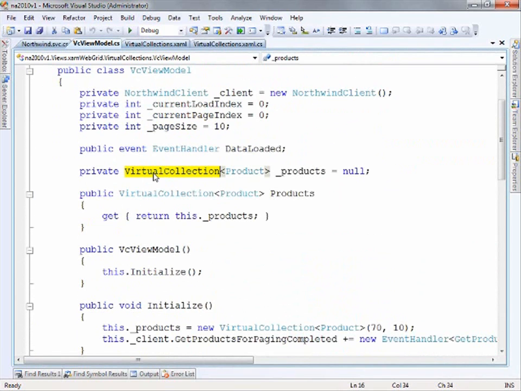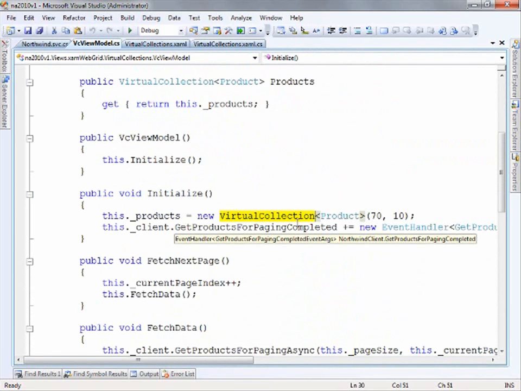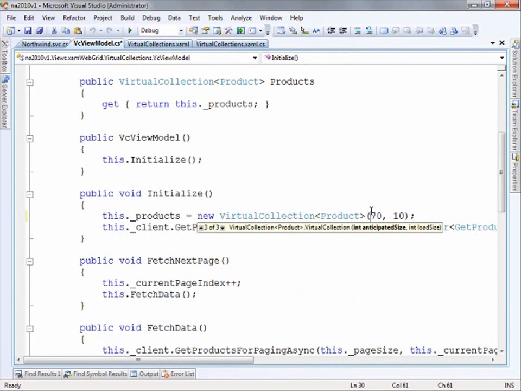So the whole purpose of the virtual collection class is to have a collection that has some data in it, but it also represents the entire result set. So when I create a new instance of virtual collection, I pass in the type that I'm making the collection of. And then you'll notice here that we've got some constructor arguments that we can pass in. And so we have the anticipated size and the load size. So I anticipate that the size of this collection will be about 70 items. I know that the Northwind products table has 77 records in it, so I'm putting 70 in here based off of my implementation. Now I'm pulling in pages that are 10 items at a time, so that's what I'm putting in here for the load size.